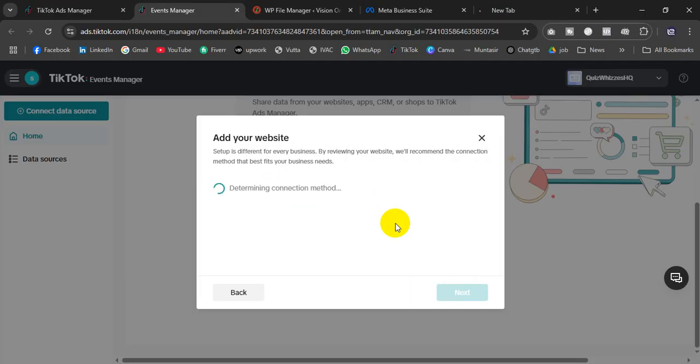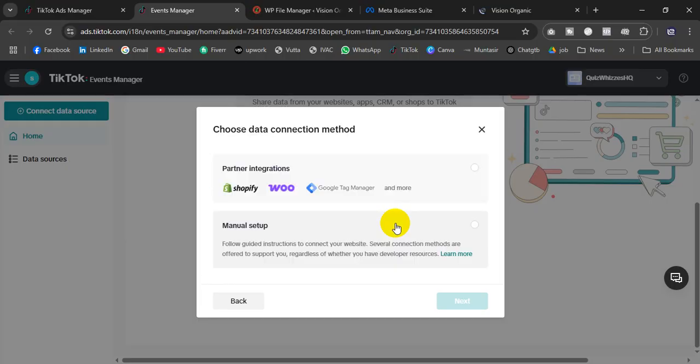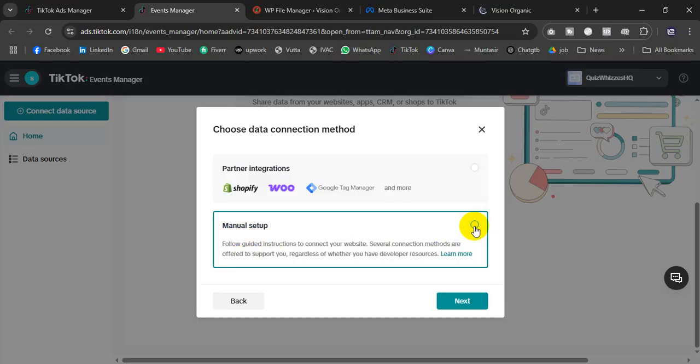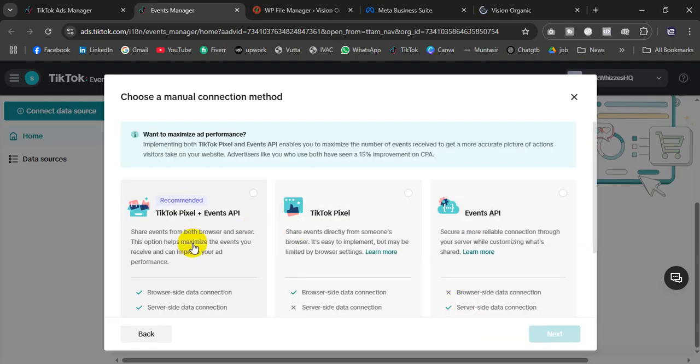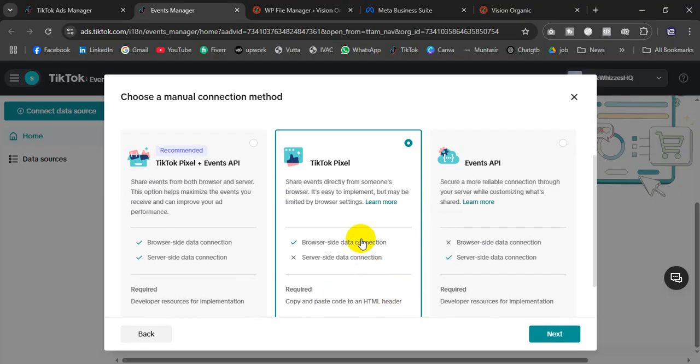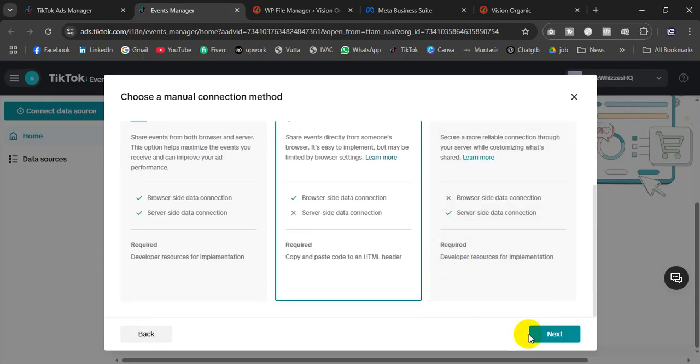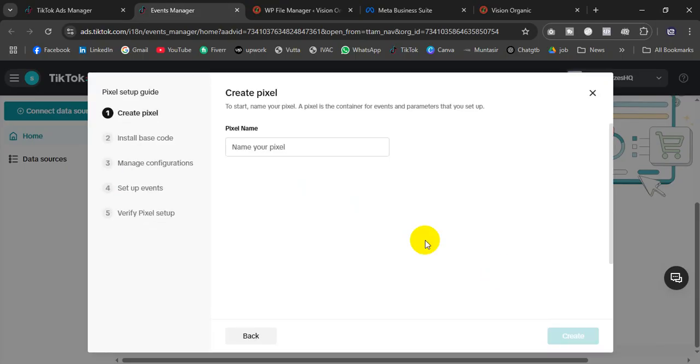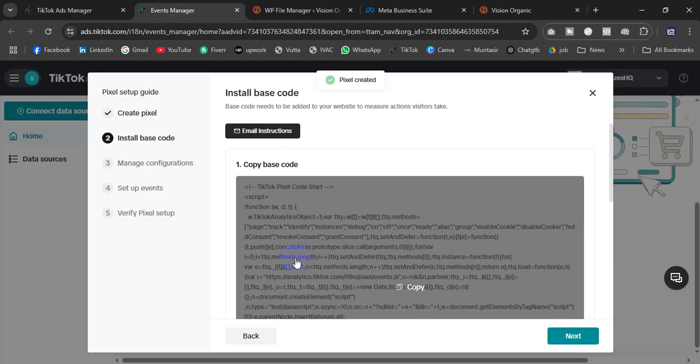Then click next, then manual setup. I choose the manual setup, then I'll check this one and I'll set TikTok pixel, then next, pixel name. Then I'll create.